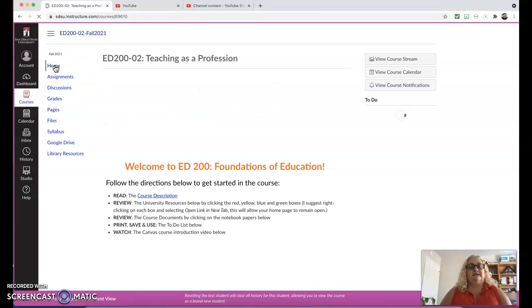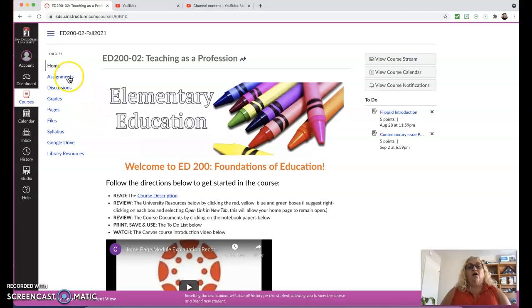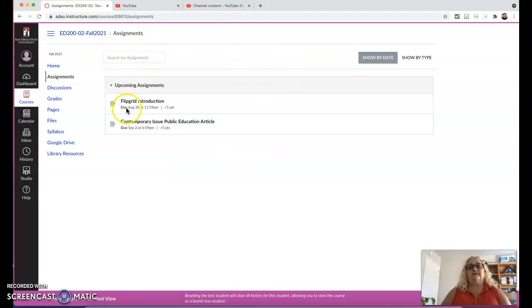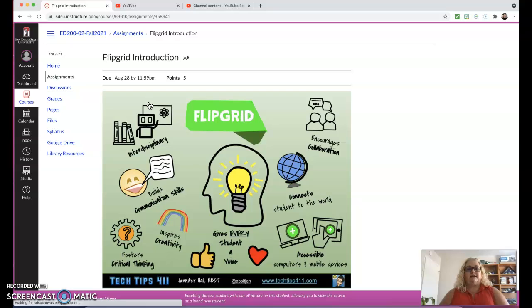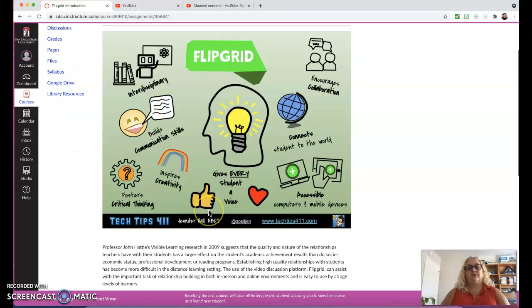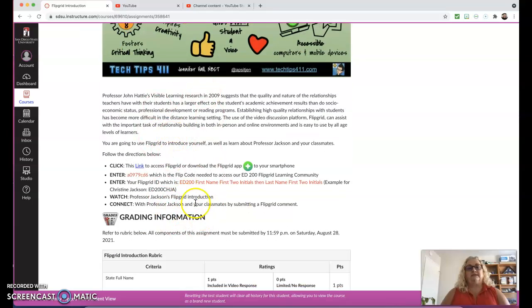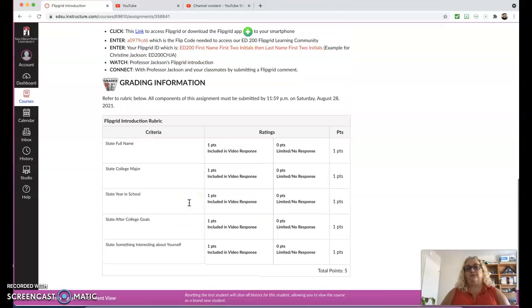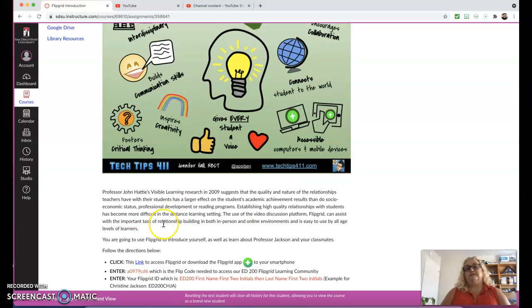The next thing you need to know is all of your assignments, everything that is due, will be posted here in Canvas. For example, the Flipgrid introduction. The Flipgrid introduction is the first assignment that you're going to turn in for Ed 200. When you click this assignment, it takes you to the assignment, tells you when it's due, how many points it's worth, gives you directions and a description, as well as a grading rubric, and what you need to do to submit.